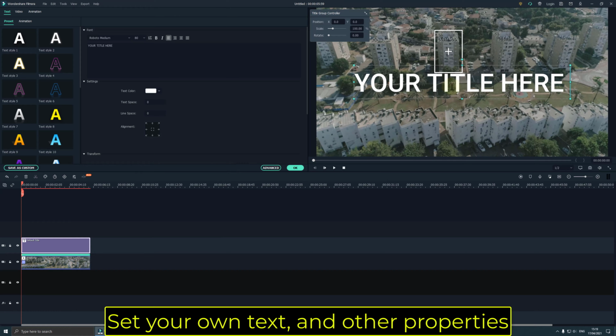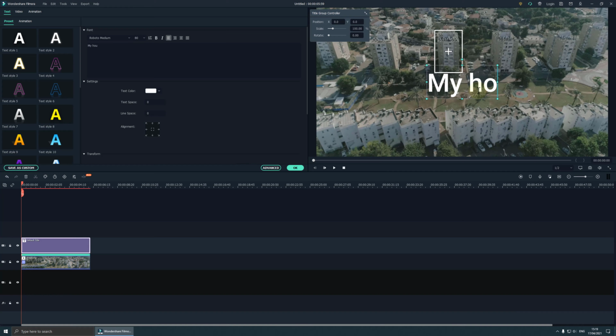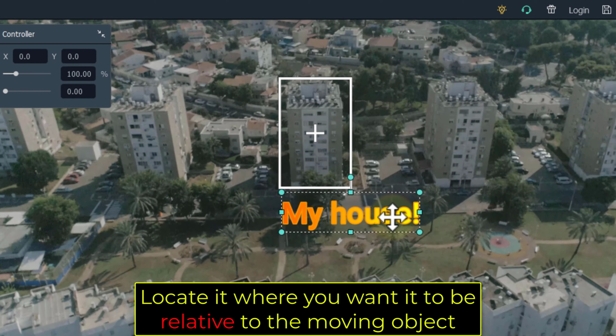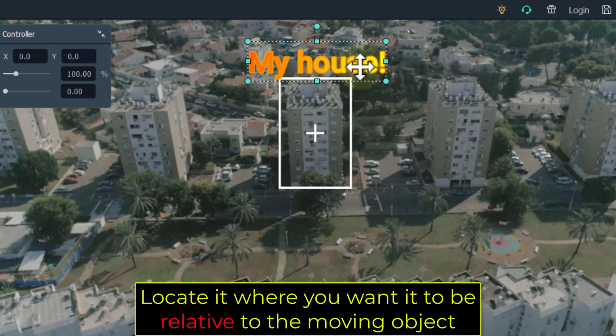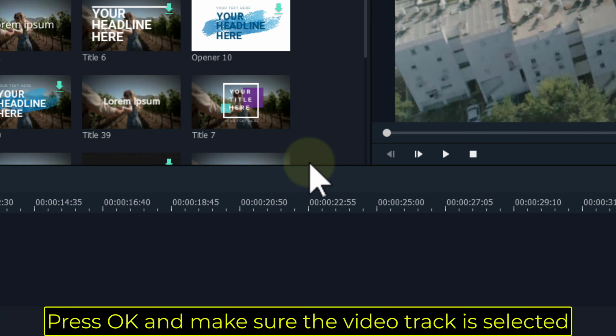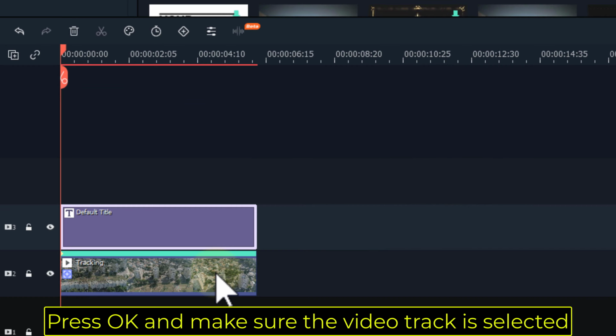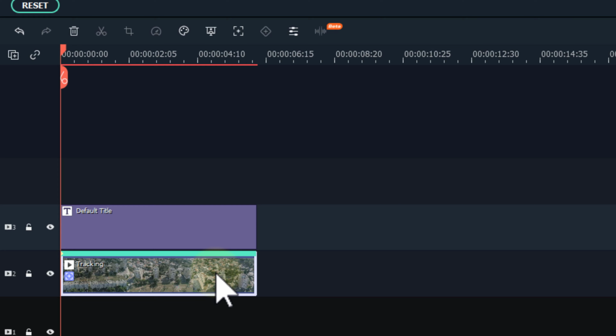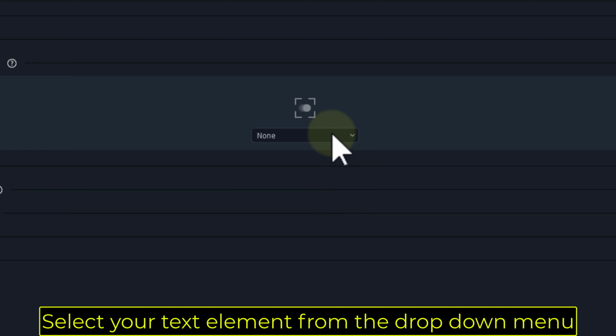Set your own text, and other properties. Locate it where you want it to be relative to the moving object. Press OK and make sure the video track is selected. Select your text element from the drop-down menu.